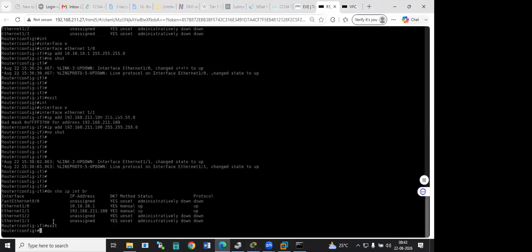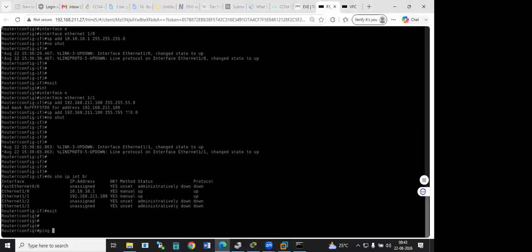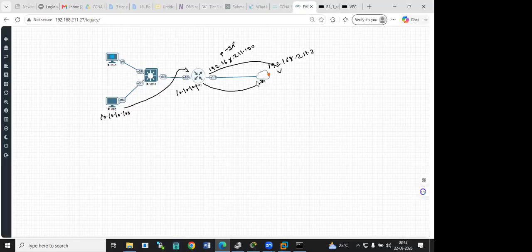And if I'm pinging from here to the ISP, that is 8.8.8.8, do ping 8.8.8.8, right? If I'm pinging here, it will not ping, right? Because we do not have any route configured, right? We need the default route, correct? But my question is, why do we need the default route here?